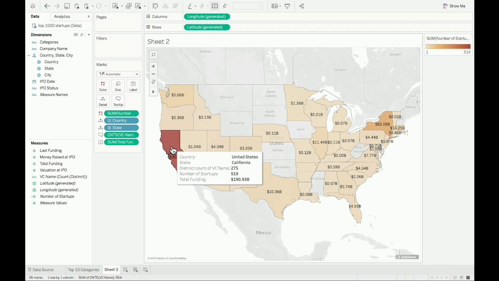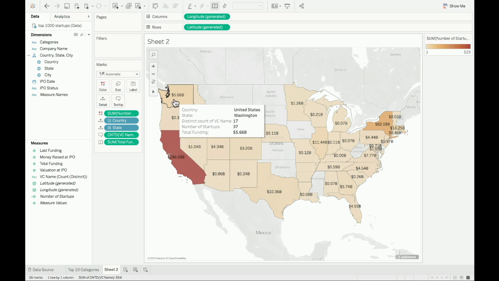So California, based on my data, has 275 VCs, has a total number of 519 startups, and of course, total funding of about $190 billion. Let's look at Washington. 17 VCs, didn't know that. 37 startups, and of course, total funding of $5.6 billion. Again, Tableau has made it so easy for me to not only just ask my initial question, but has enabled me to ask more questions and dive into more details if I want to.